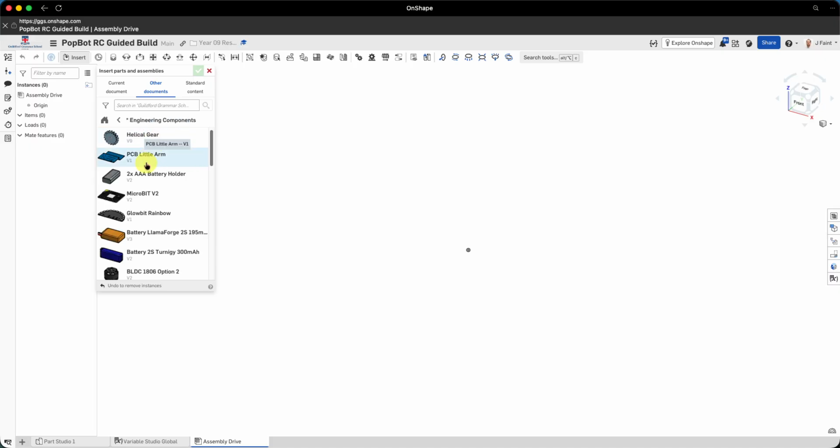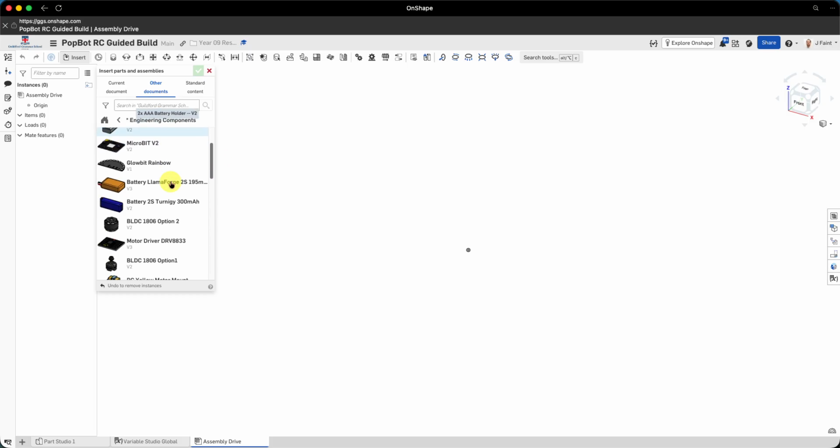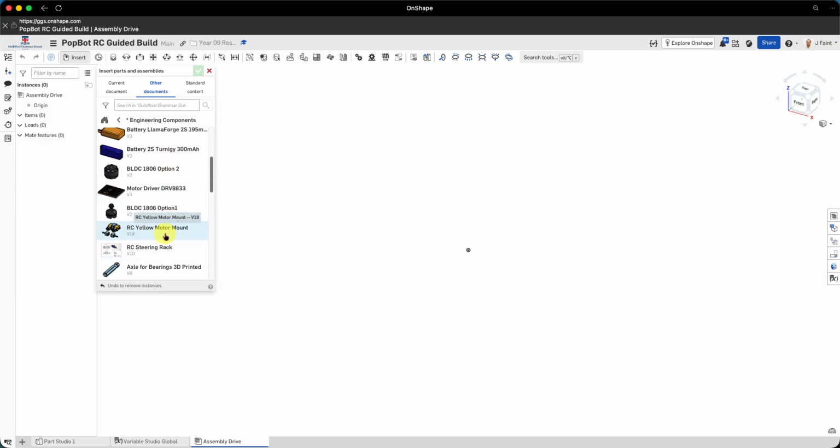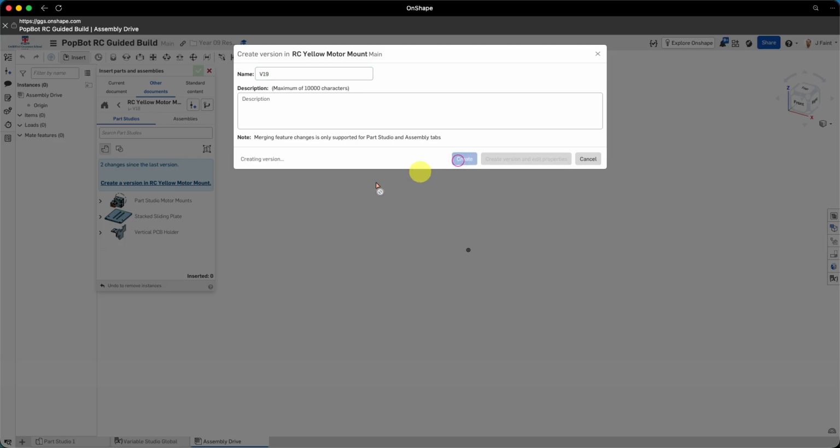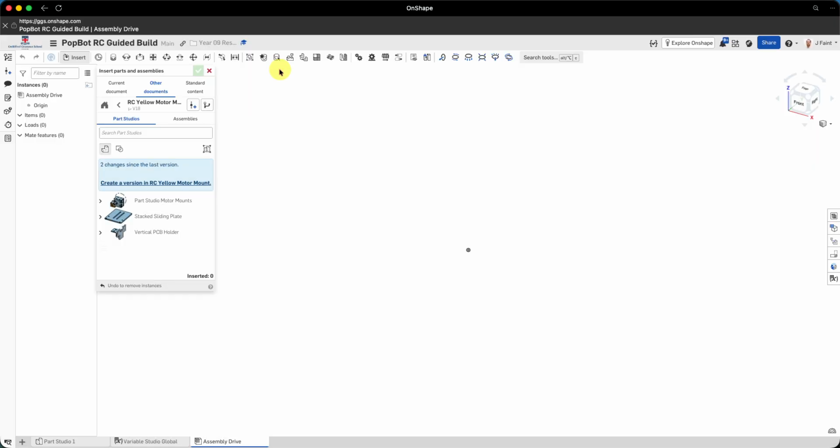In there, we can see we have a bunch of pieces that we're going to need. So what we're going to do here is come down and add in this RC yellow motor mount. So drop that in for the moment. And you probably won't get this back up, but we're going to create that version so we can use that. Yours will probably just say you've got version 19. So from here, we're going to come over to assembly.